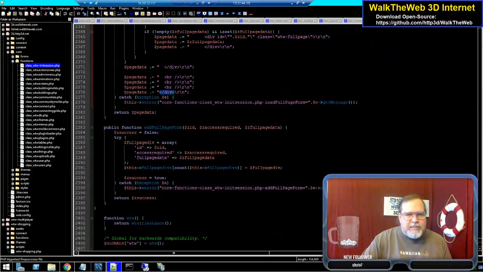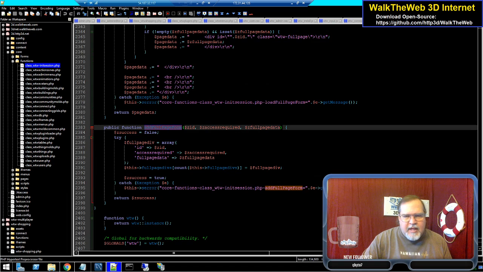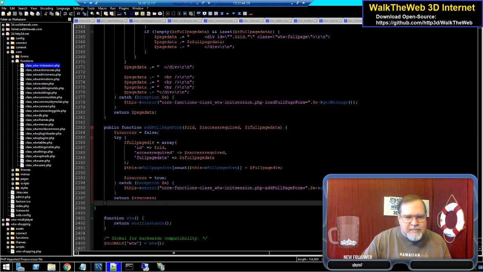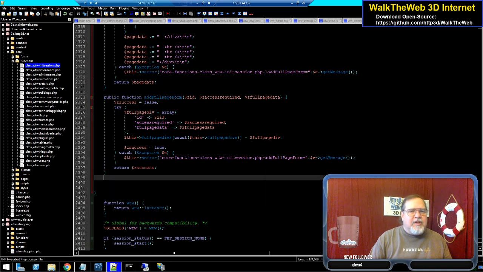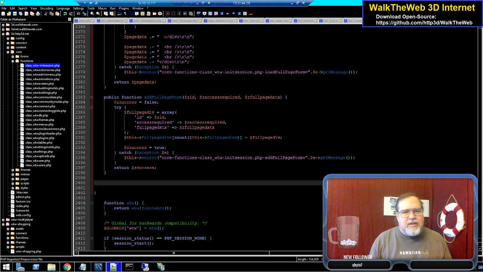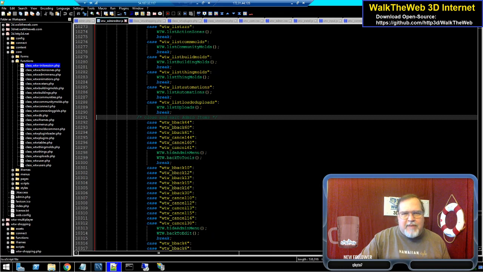And I'm going to be creating another function after that, and we have add full page form. Okay. We're borderlining on some stuff here. That's all fine. I'm going to do two things. The first thing I'm going to do is we're going to add one that actually creates this admin menu.